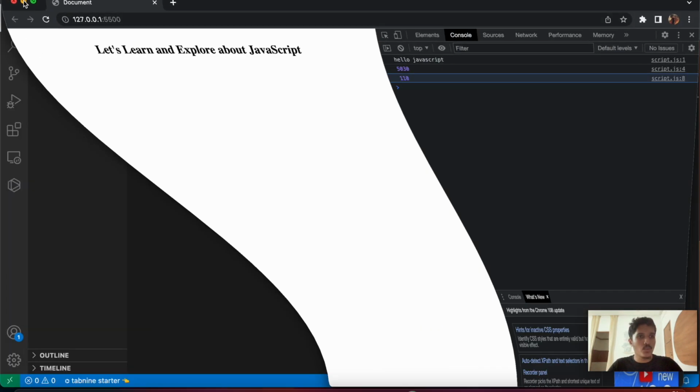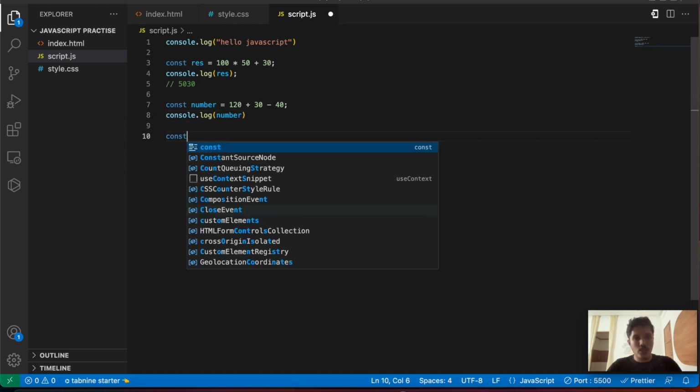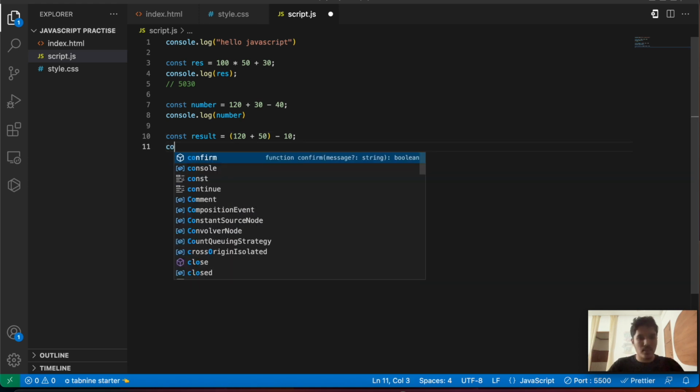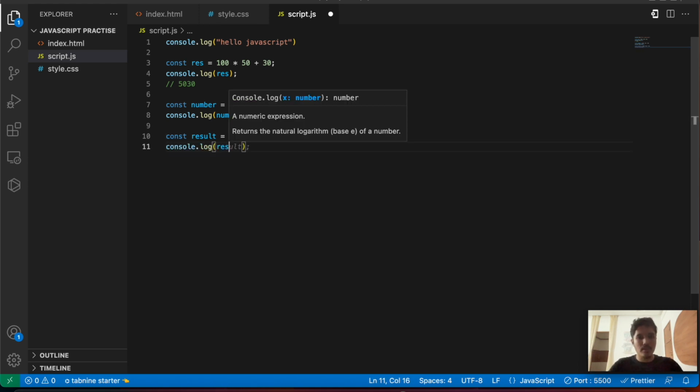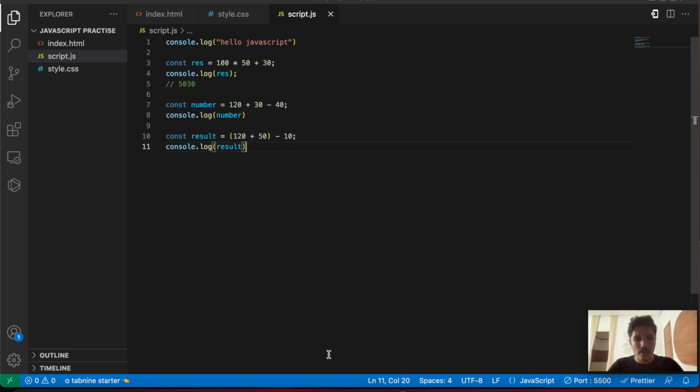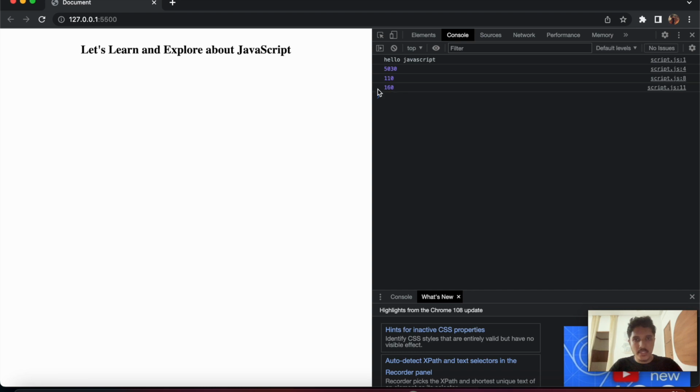Okay, so if you include brackets, that's going to get executed first. So const result equals, let's say, first we have 120 plus 50 in brackets, and later we have minus 10. Essentially more precedence is given to the brackets, so the bracket is going to get executed first. So 120 plus 50 is going to be 170, and 170 minus 10 is going to be 160. Okay, so console.log of result. Of course you should get 160 in the result, right? Yeah, so 160 is working absolutely fine.